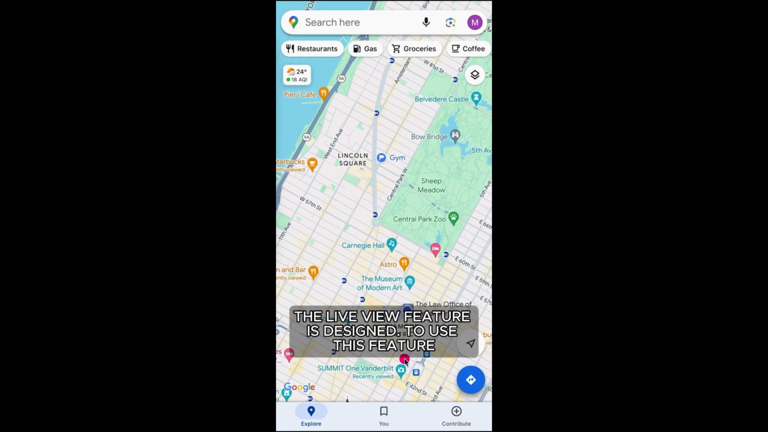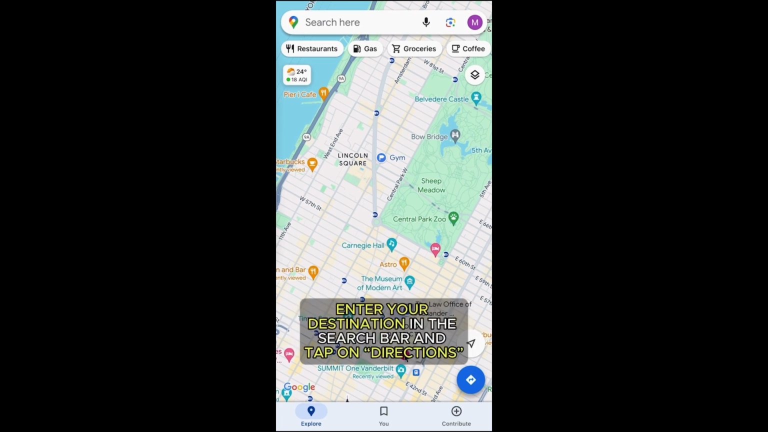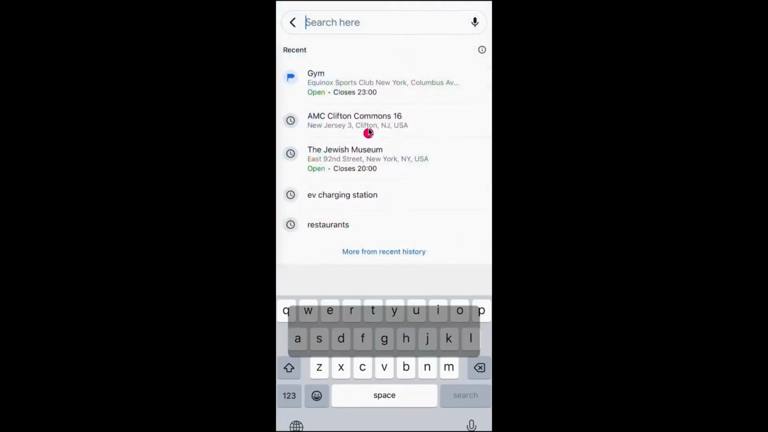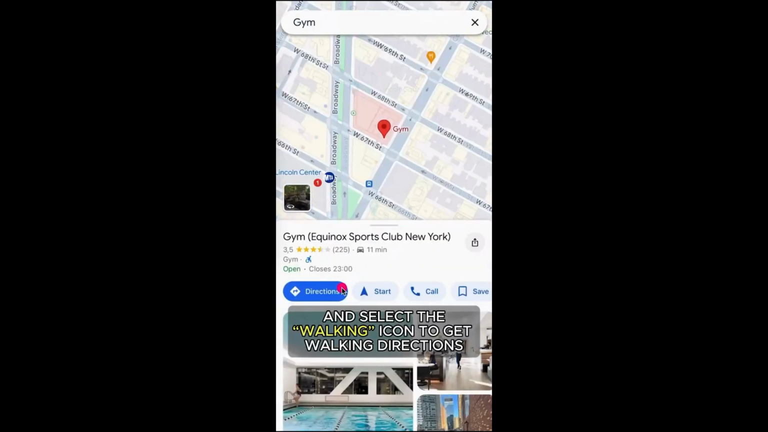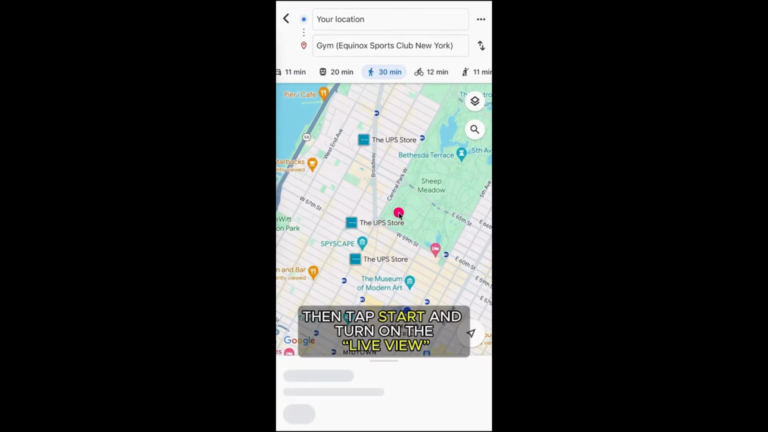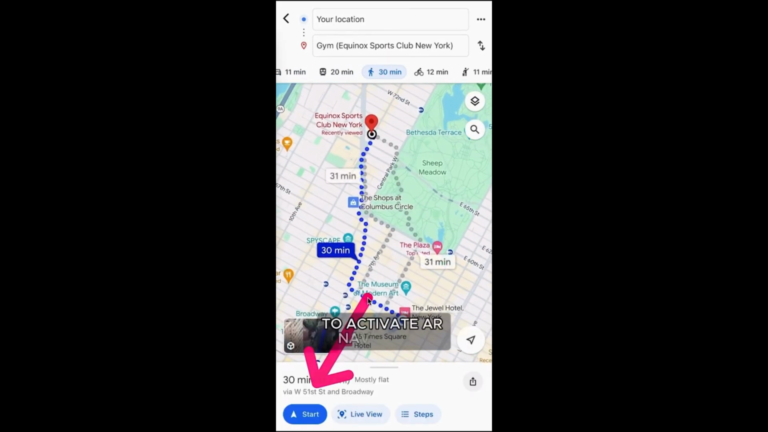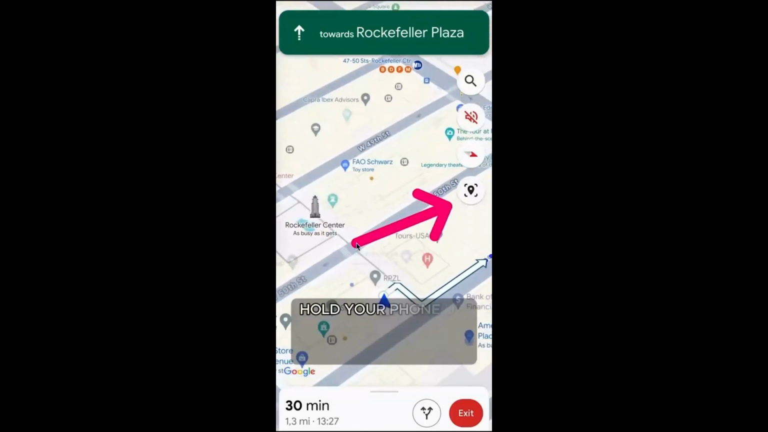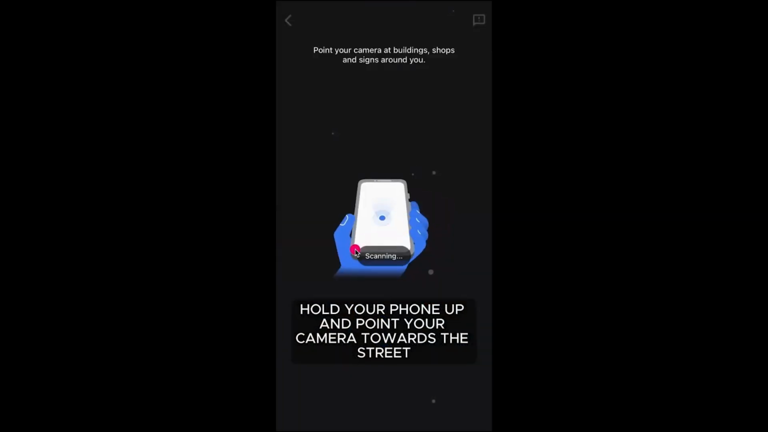To use this feature, enter your destination in the search bar and tap on Directions, and select the walking icon to get walking directions. Then tap Start and turn on the Live View at the bottom of the screen to activate AR navigation. Hold your phone up and point your camera towards the street.